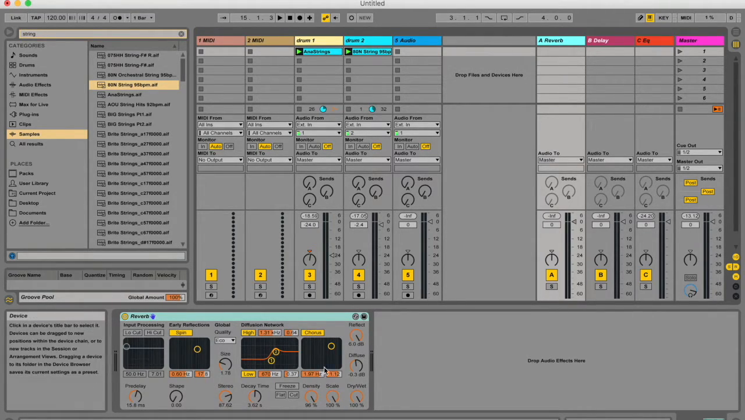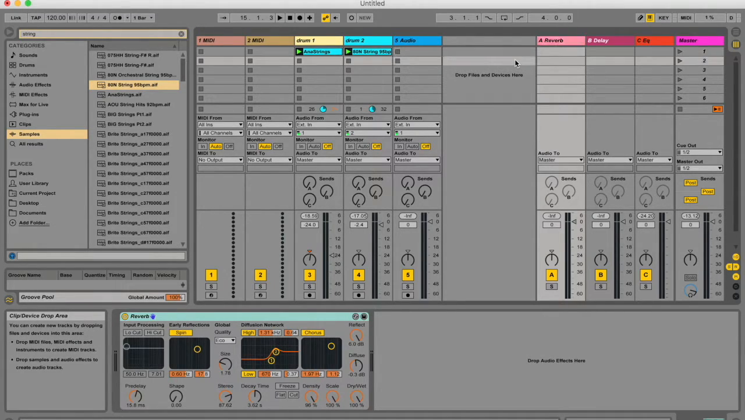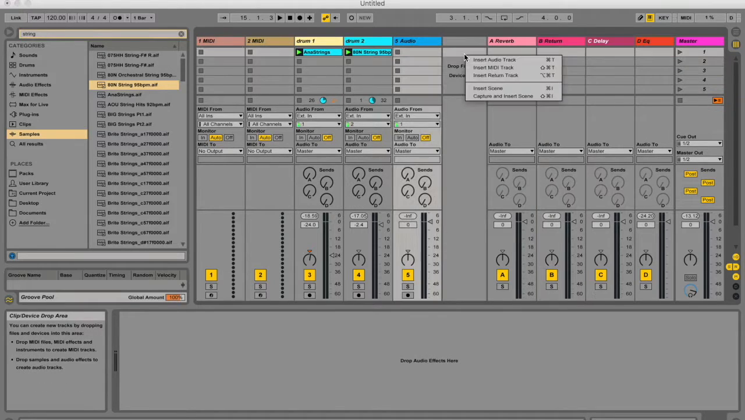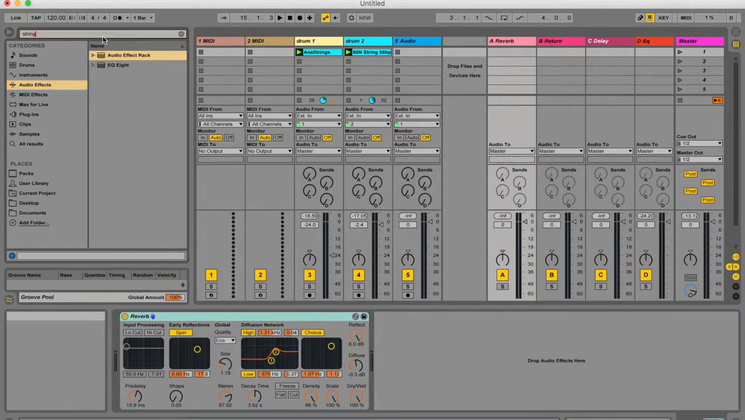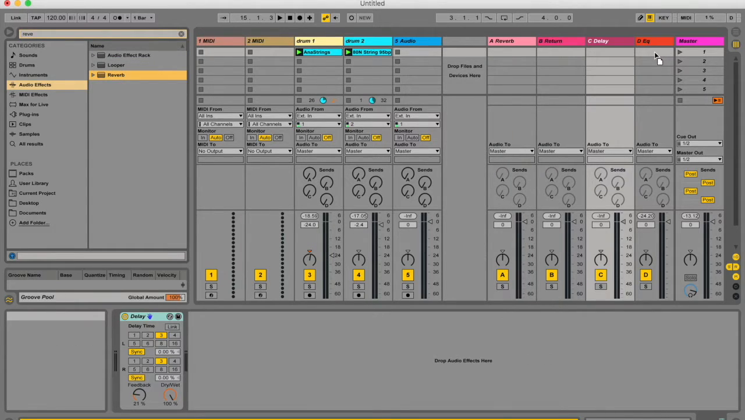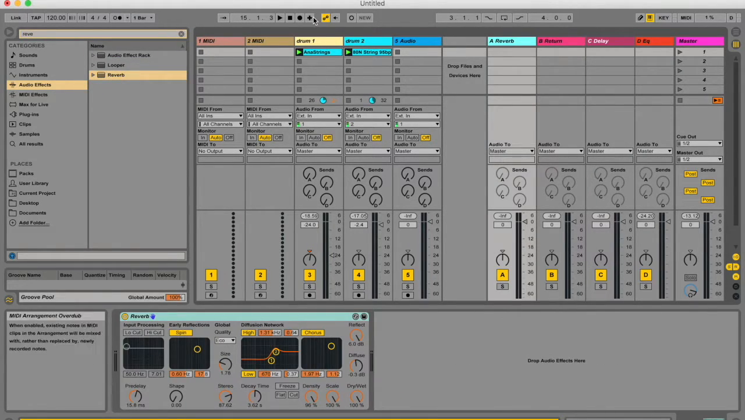Okay, so this reverb track has a reverb on it already. If you created your own return track, which you can just do by going Alt Command T or right clicking in an empty area and clicking on Insert Return Track, you can also just drag your own audio effect into the return track as though it were any other track. Drag it in. All right, but I'm just gonna use this default one for now.